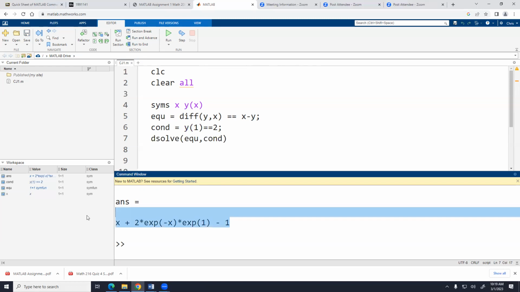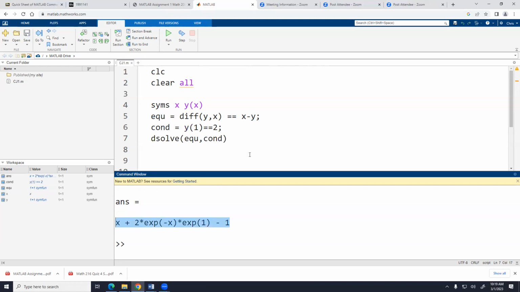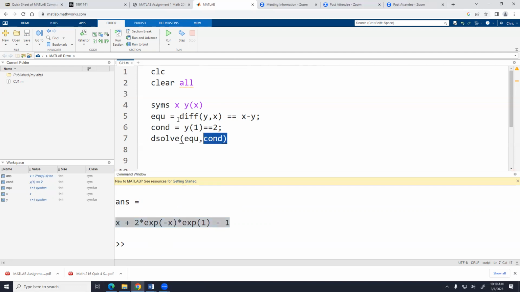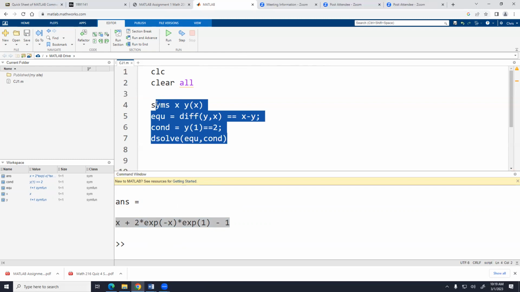Right, and there we go. We get the particular solution for that. All right, so folks, these 4 lines of code can solve a lot of elementary first order differential equations. MATLAB can't solve everything though.